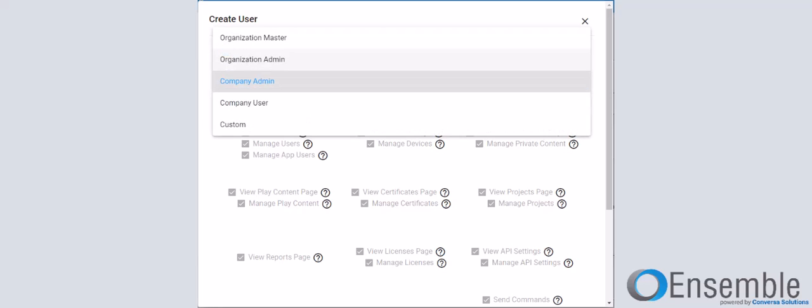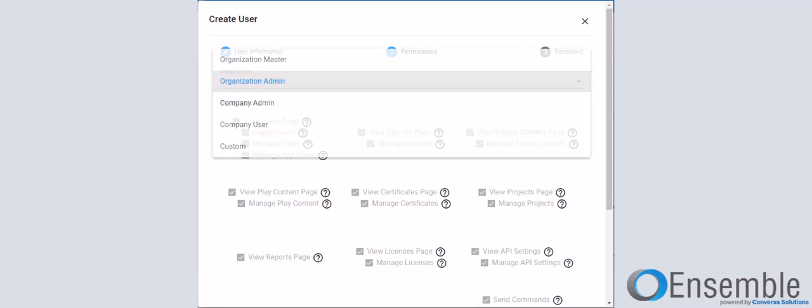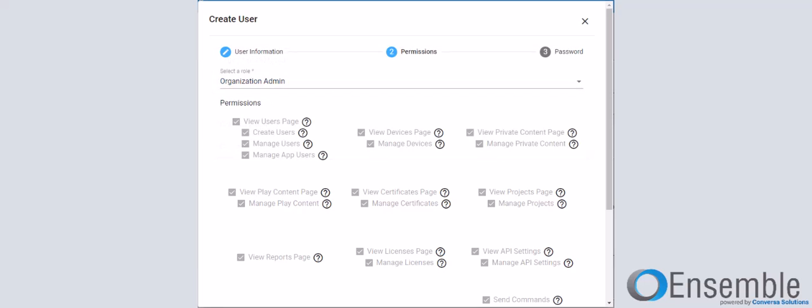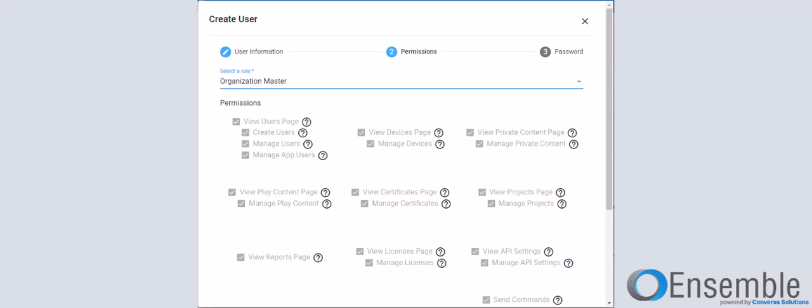Organization admin is the next to highest pre-built level, which includes all previous permissions, but also allows them to search and view other companies, as well as create new companies if needed. The final pre-built level is the organization master, which has full access to everything within their organization. This user is tied to the account used to create the organization.